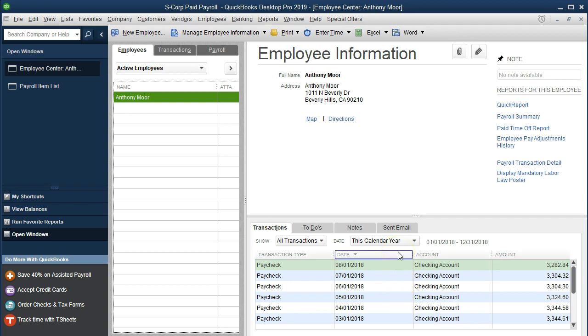Now next time, we're going to run the payroll, see what happens with this new item in payroll, compare it and contrast it to the prior payroll where we didn't have the health savings account.